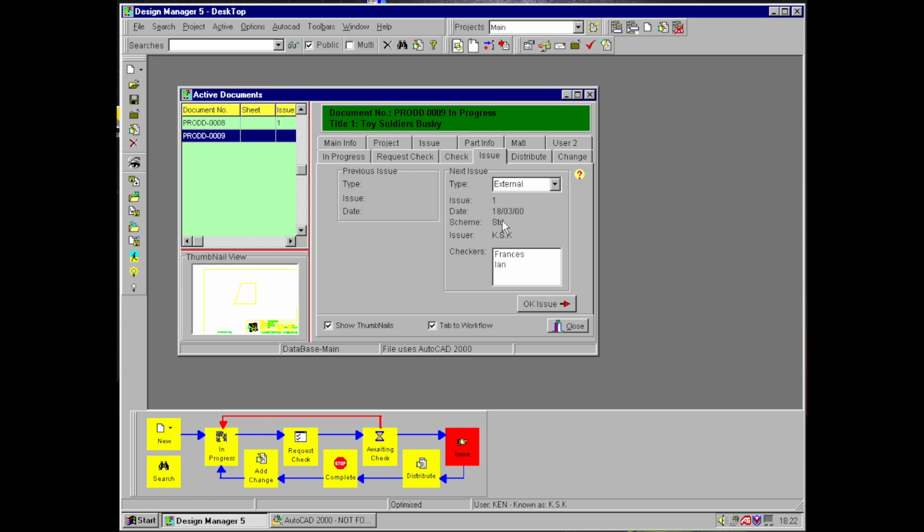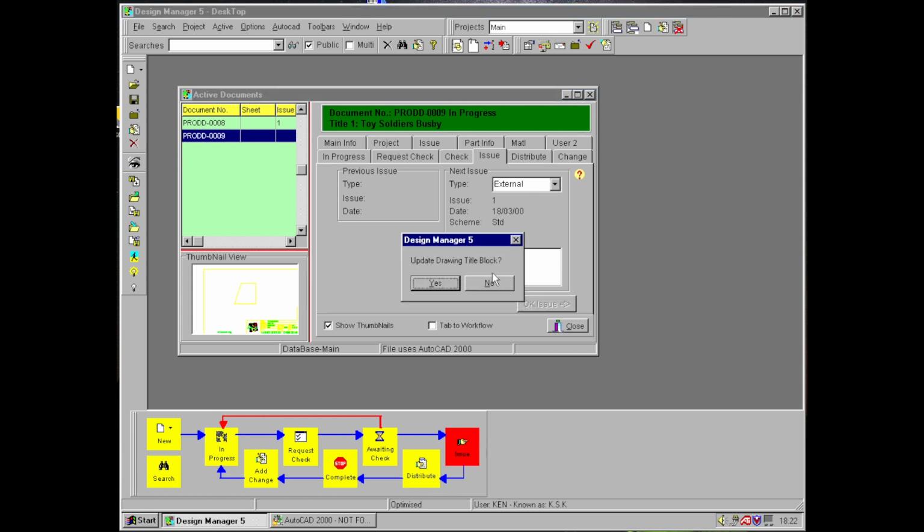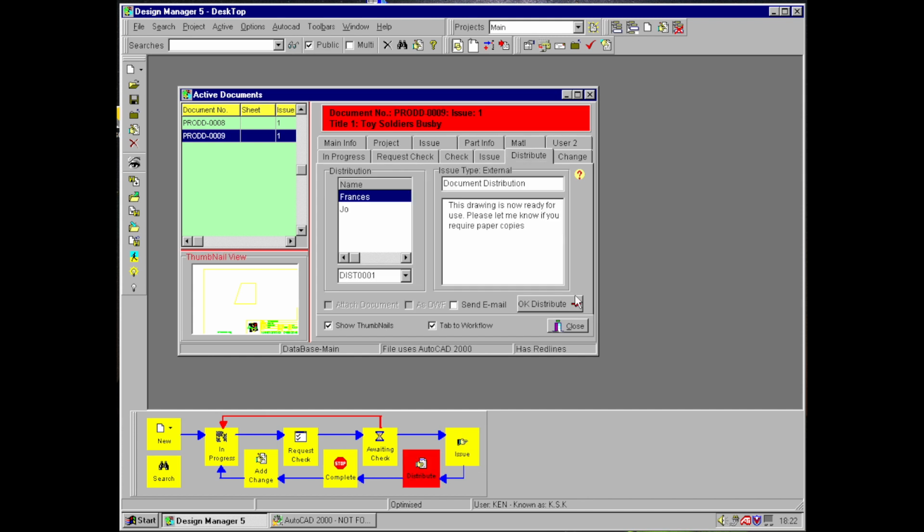Again, an email can be sent to the issuer. In this case, it'll be issued externally, maybe for production, issue number 1, and the other details filled in. These are the 2 people who've checked it. Now I have the option to update the title block on the drawing to reflect the new issue status.